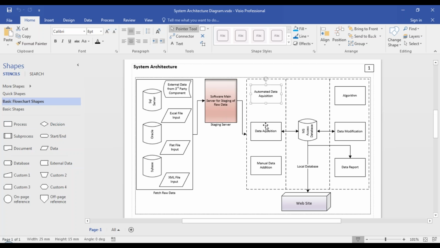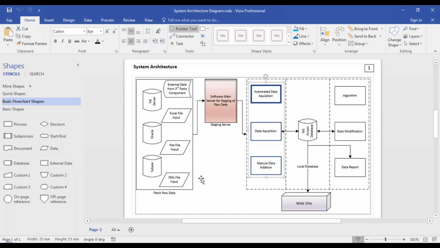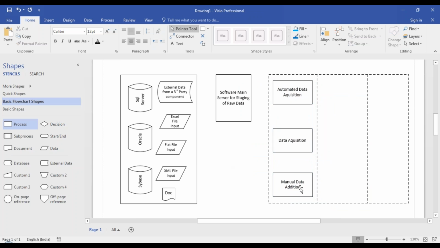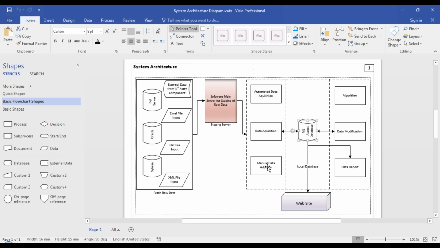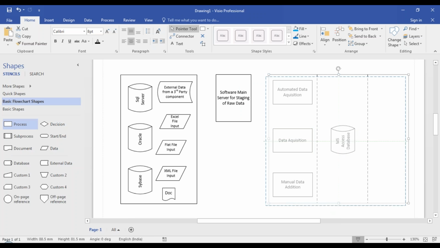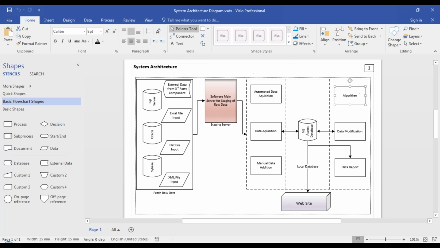Next, you need the different blocks. So I'm not going to do this again. These are rectangular process blocks. Copy this, paste it. I'm using a proper sizing of the box. That's why whenever I create a diagram, it fits in properly. I have a local database. And then we have the other blocks here.